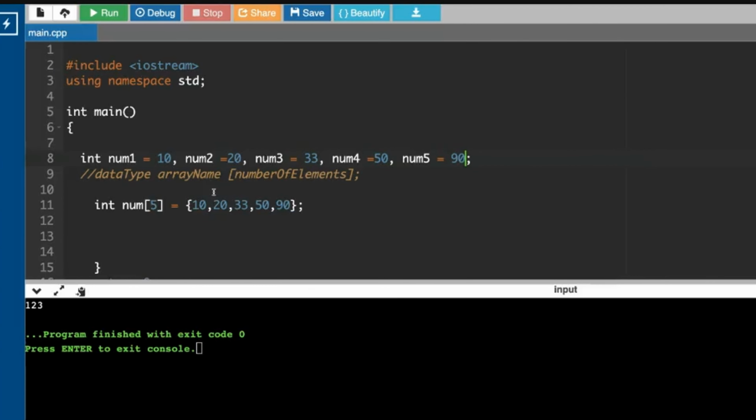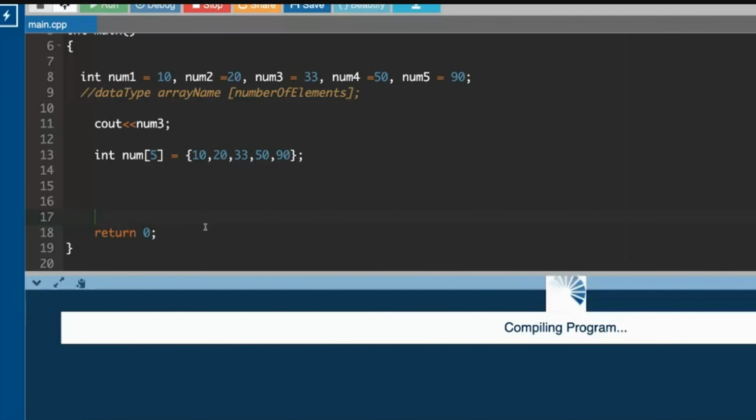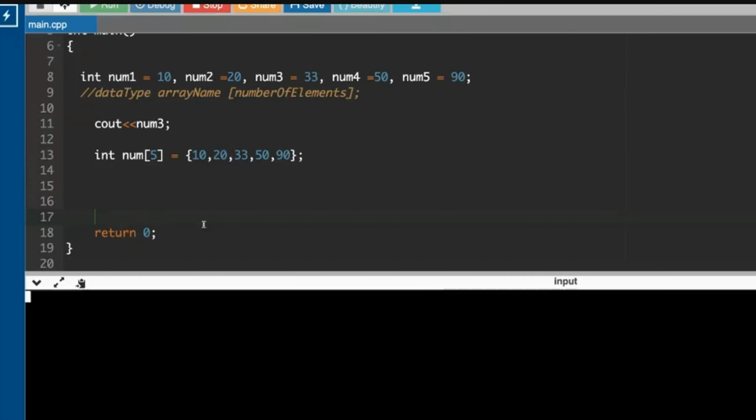Okay? So, paano ba natin dinidisplay yung contents nito? Okay, paano natin i-display, let's say for example, yung num3. So we will have cout num3. Okay, so this will display 33 on your computer screen because we displayed cout num3, and num3 has an initial value of 33. Kaya na-display yung 33. Okay, so that is the value of num3.